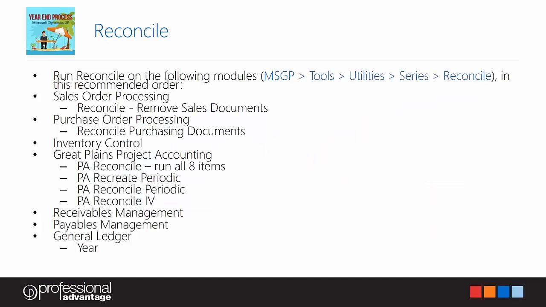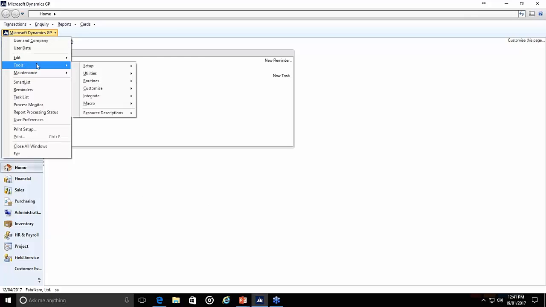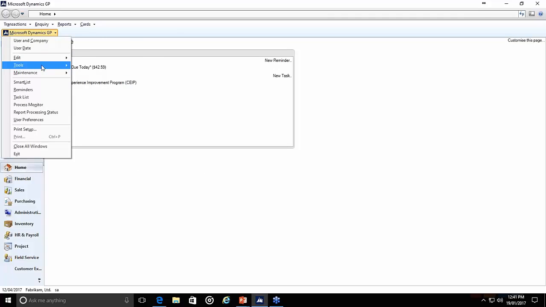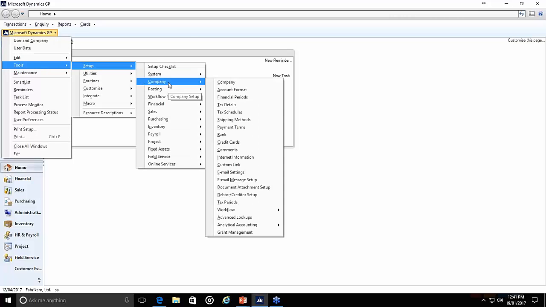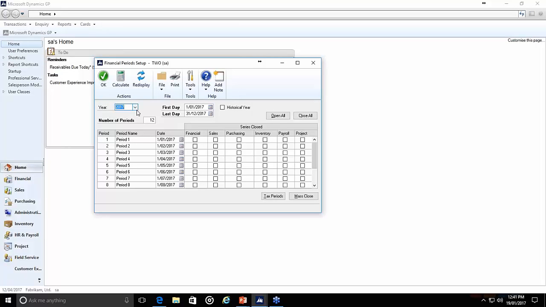So for demonstration, we're using a test company which is Fabricom on version Dynamics GP 2015. So initially, if you need to set up your financial year, you just go Microsoft Dynamics GP, Tools, Setup, Company, and then Financial Period. So you pretty much just enter the year, enter the first day and the last day, and hit Calculate. And then from there, once the periods are created, you can just double check that the dates are correct.